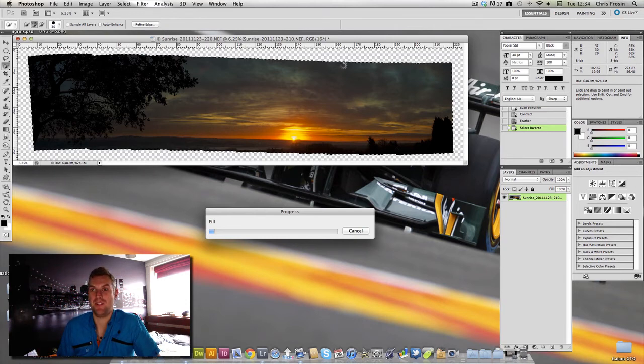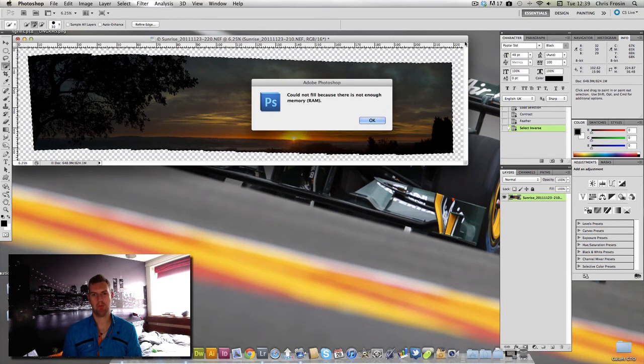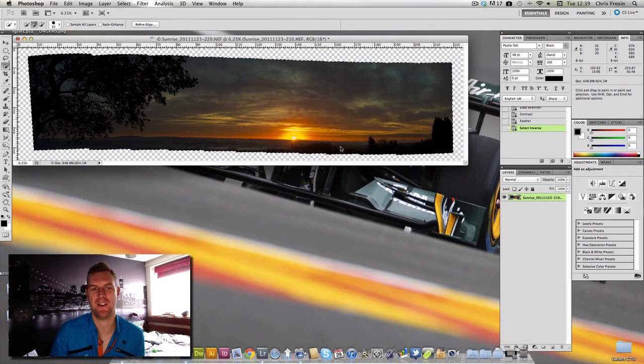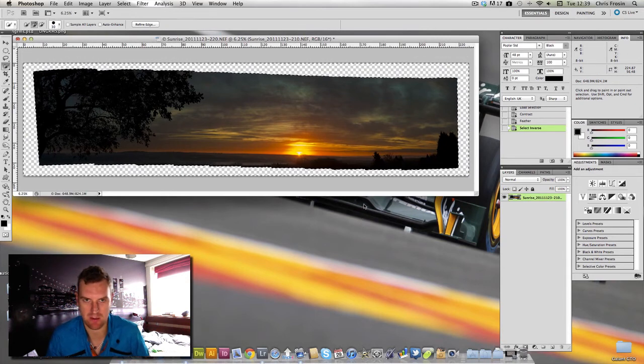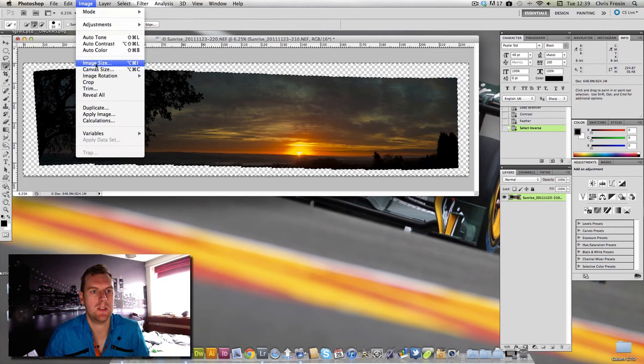Okay, so this is definitely another pause situation, and cross your fingers for me that I'm going to have enough RAM to finish this one off. Not done it. Not enough RAM. So what we're going to do, click OK on this. This is where I'm going to have to start making a little bit of a decision about how large I want this to be. So we're going to go to Image Size.